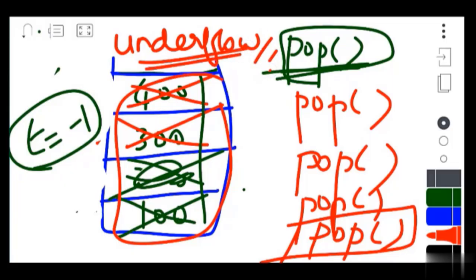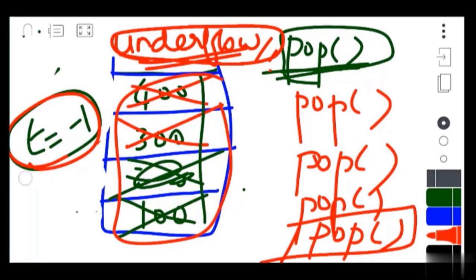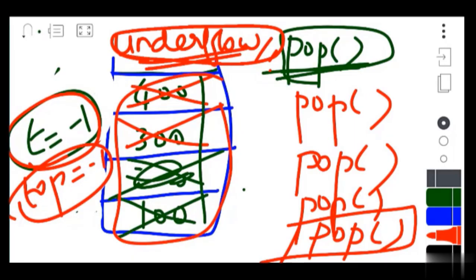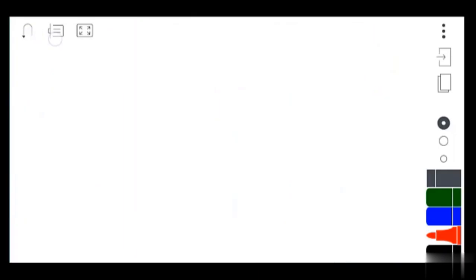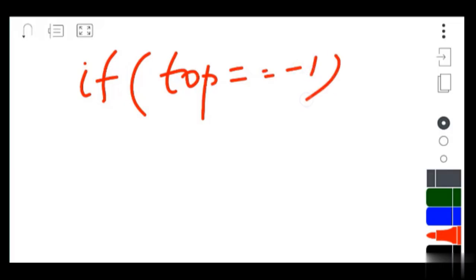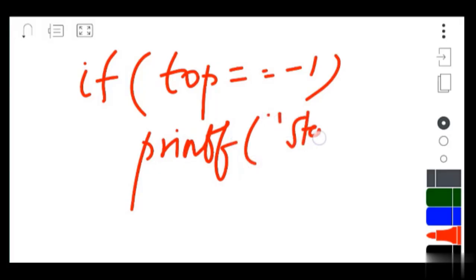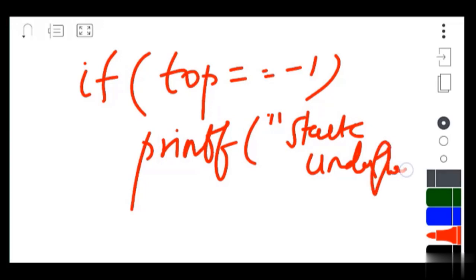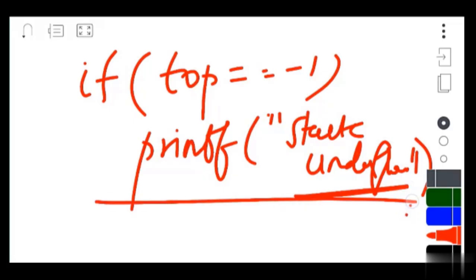Stack underflow can be easily checked by checking whether top equals -1. If the top variable equals -1, this means that the stack is empty, and then you can print that the stack is underflow. What I'm trying to say is you can just write a condition like this: if top equals -1, then printf a message, stack underflow. This is the message I wish to tell.